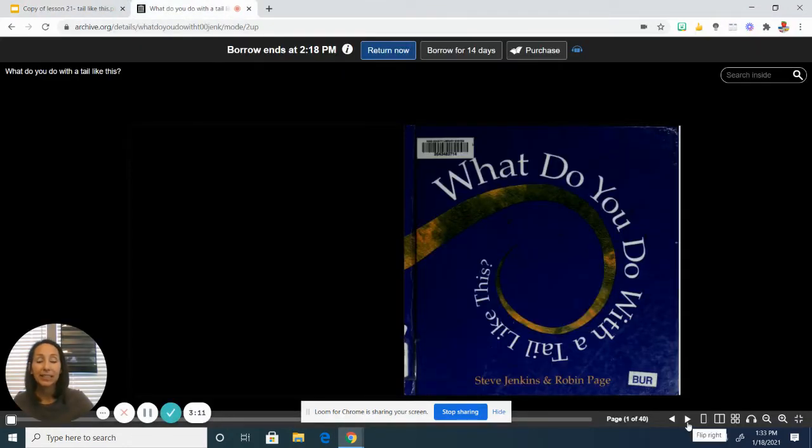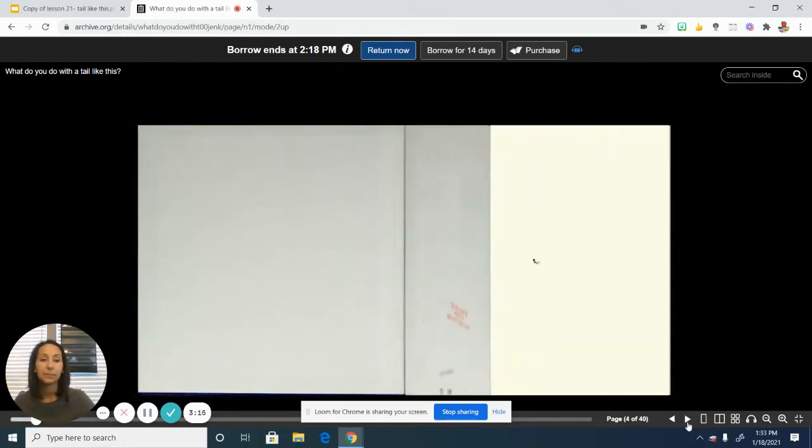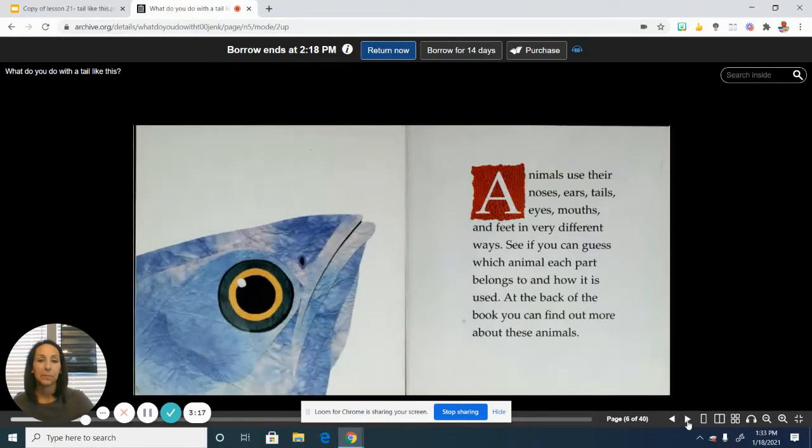And this is written by Steve Jenkins and Robin Page. Animals use their noses, ears, tails, eyes, mouths, and feet in very different ways. See if you can guess which animal each part belongs to and how it is used. At the back of the book, you can find out more about these animals.